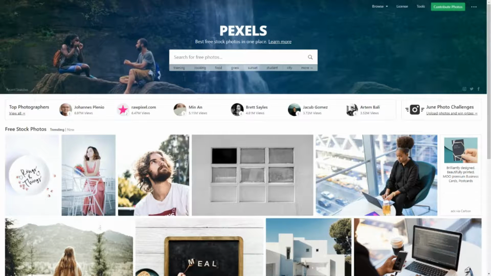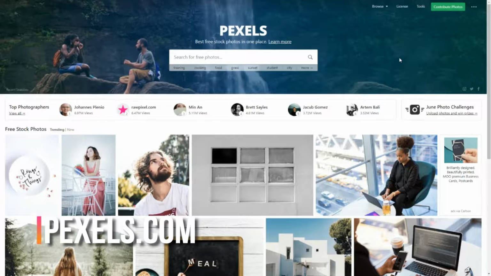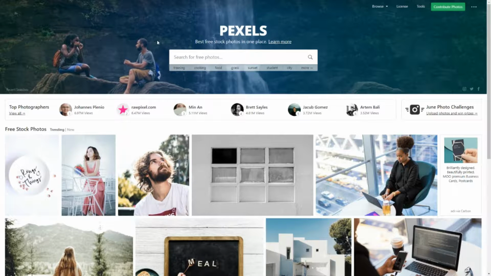Right. One of the sites I absolutely love to use is Pexels.com. This is probably one of my favorites because of its ease of use. And generally, with all of these different stock photography websites, you're going to find the search bar in the top middle of the screen. It's where you key in what you're looking for, and it'll pull up the results for you.